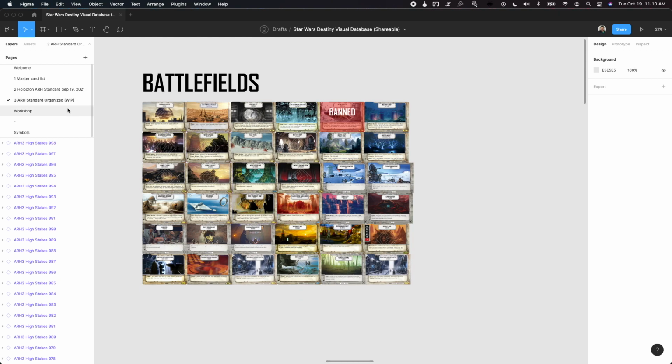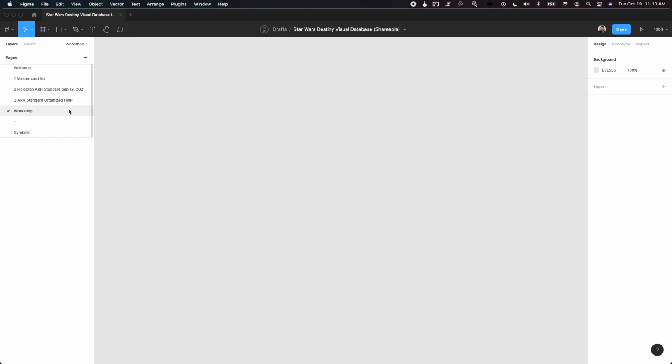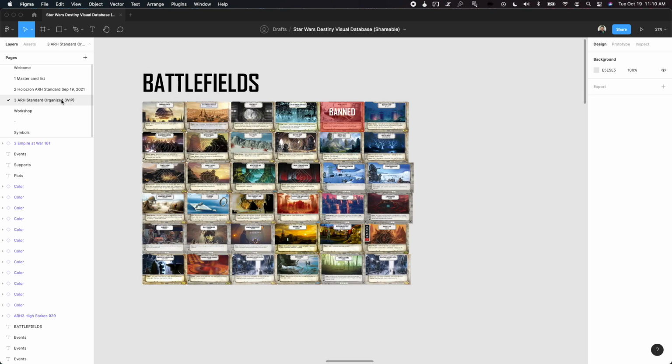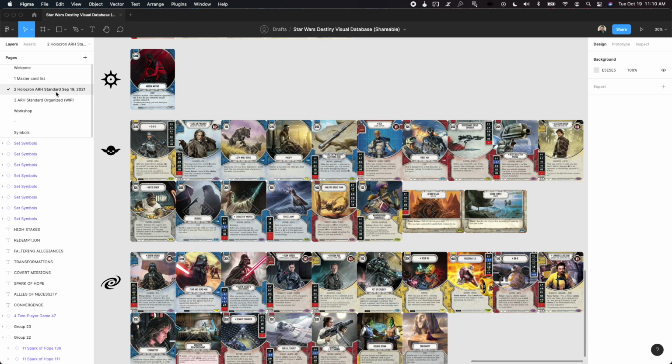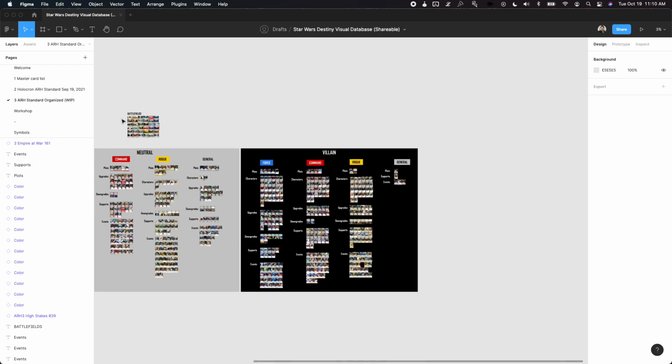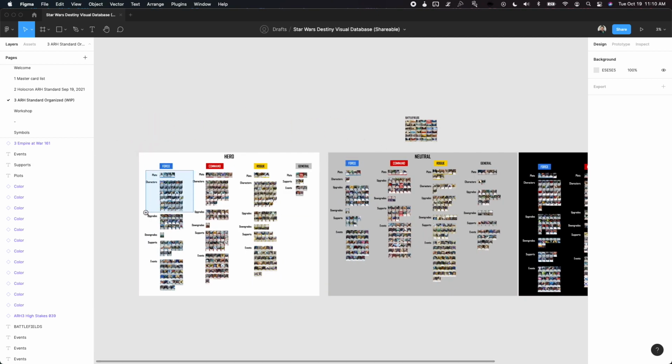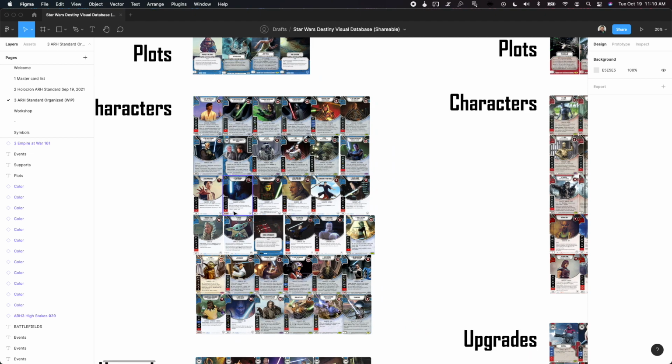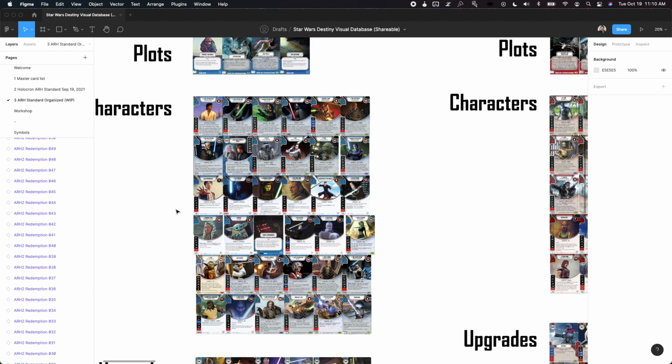All right, so the main reason for all this stuff, all this work, is so that we can actually build decks in the workshop. So I got a workshop page here. It's nice and empty, ready to go. And there's a couple of different ways to do it. The way that I have it most optimized right now is not super optimal, but it's certainly, I think, a good start.